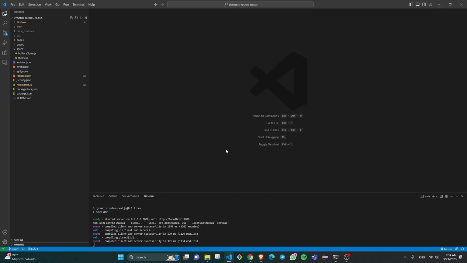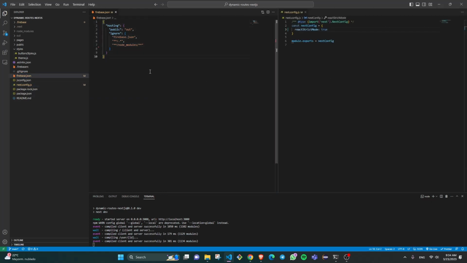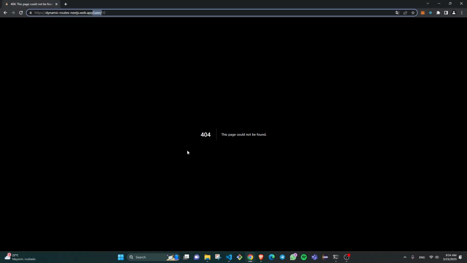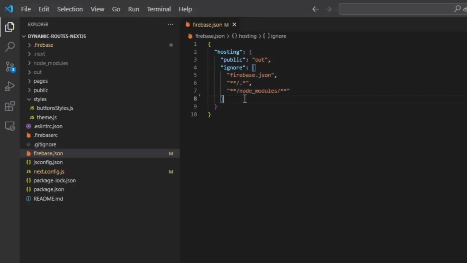Well, first you have to go to the folder where you store your Next project and find these two files, firebase.json and also next.config.js. We need to modify these two files to make this work. So first, on the hosting object, we have to add a new attribute. This attribute we'll call rewrites, and it will be an array of objects. Each object of this array will have the same structure: source, and an attribute destination.